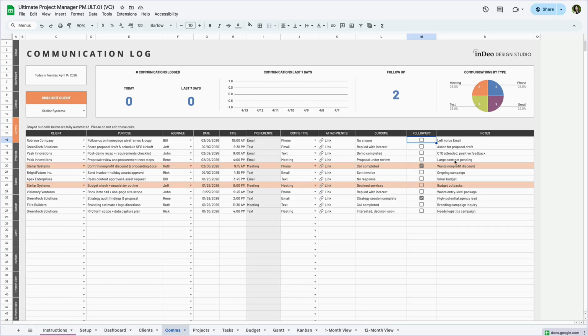Use the Notes column for any important details you want documented. As you log communications here, you build a clear record of client touchpoints, making follow-ups, accountability, and client management simple and organized.